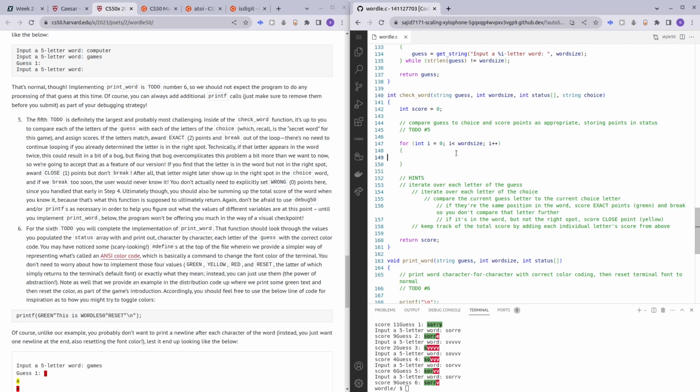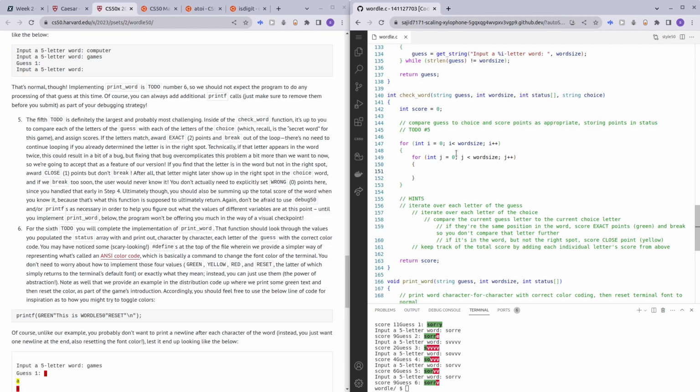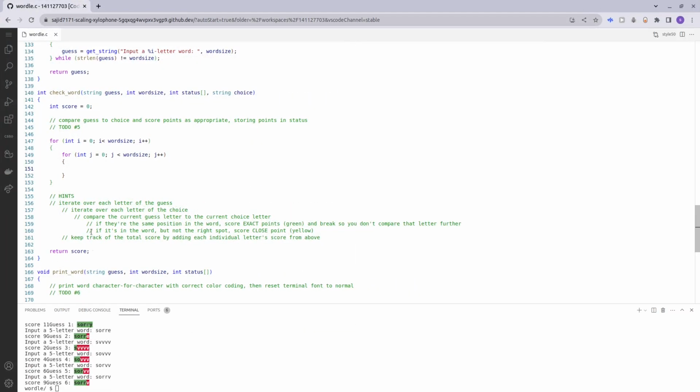And now we want to iterate over every single letter of our choice. So for int j equals 0, j less than word size, j plus plus. This j is going to represent the index for every single character of the choice. Now the third step is to compare the current guess letter to the current choice letter. So if guess i is equal to choice j.